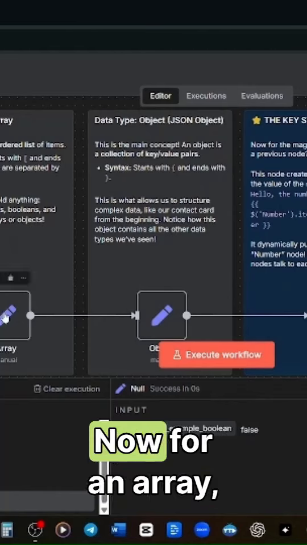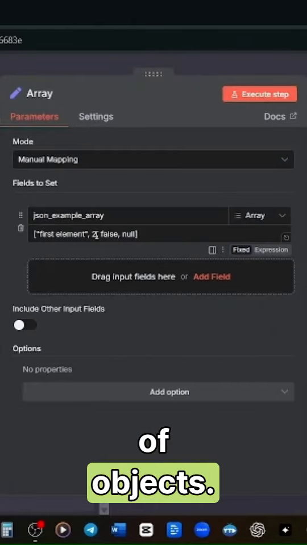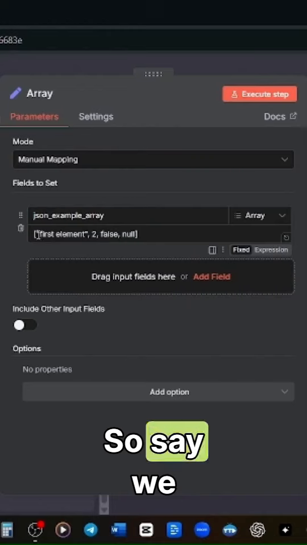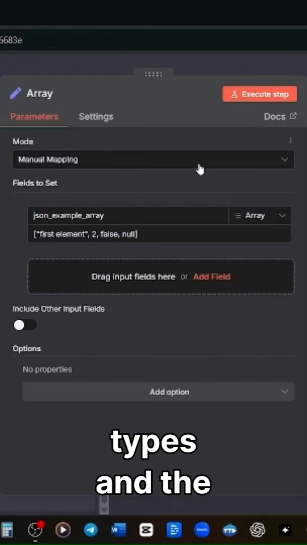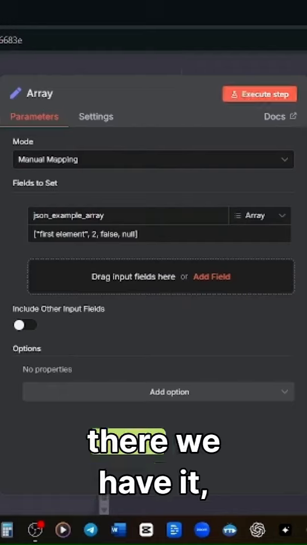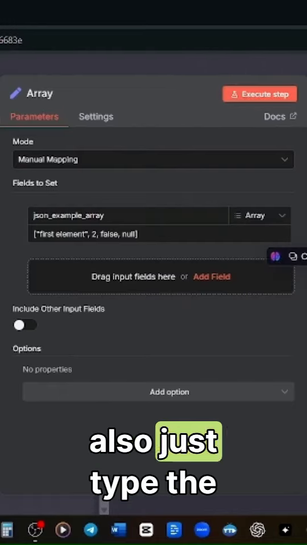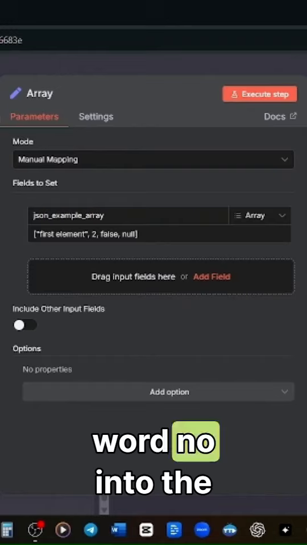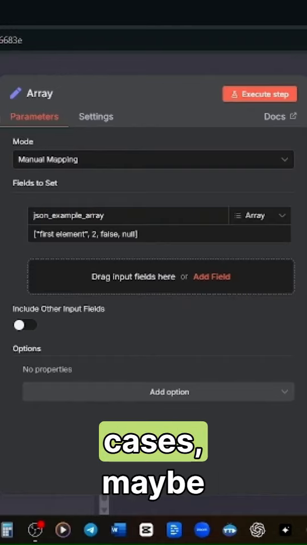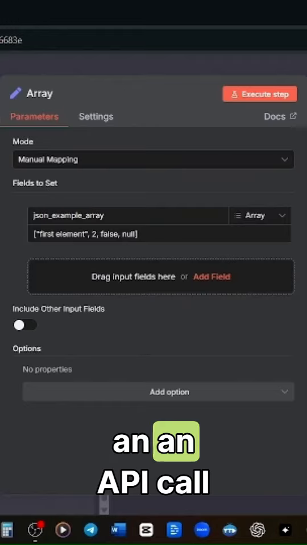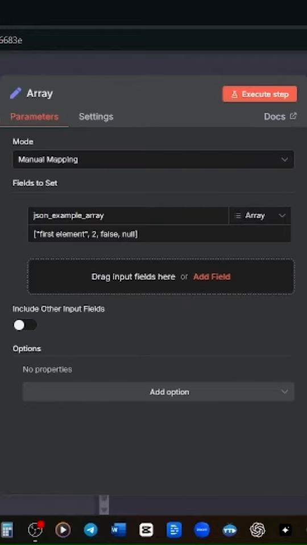Now, an array is a list of objects. So say we wanted to pass a couple of different data types in the same key, and there we have it. And if it's empty, we can also just type the word null into the output data or the input data in some cases. Maybe you're setting up an API call or something of that nature, then you can go ahead and use that.